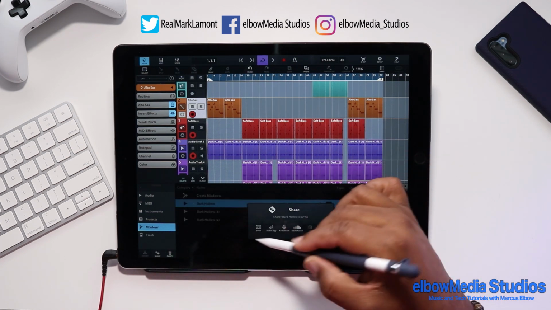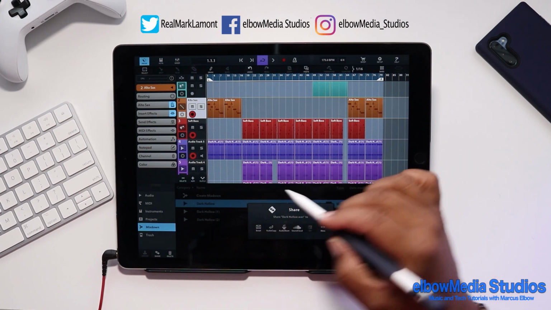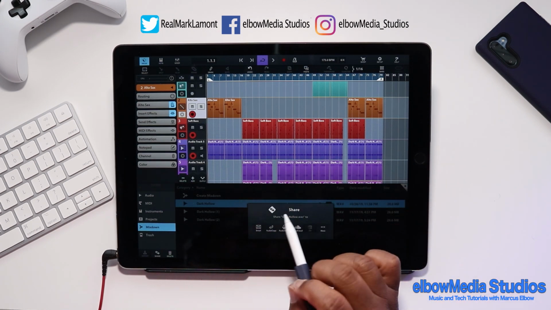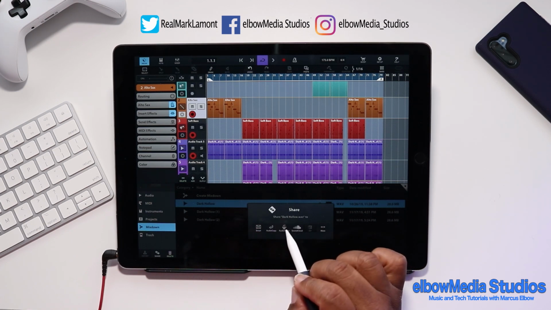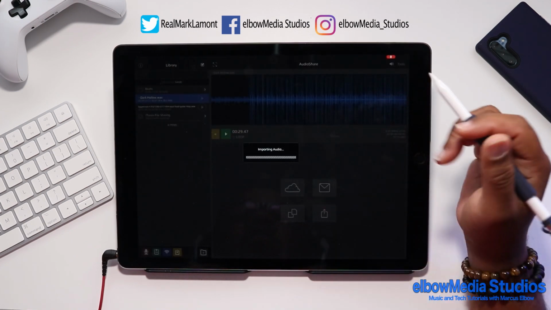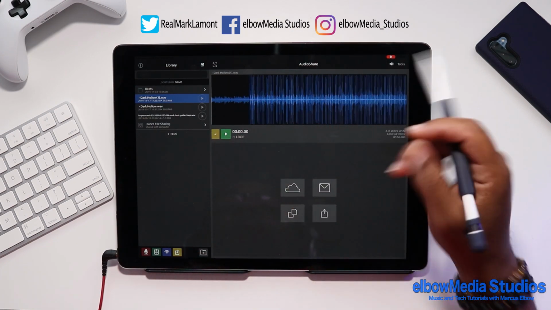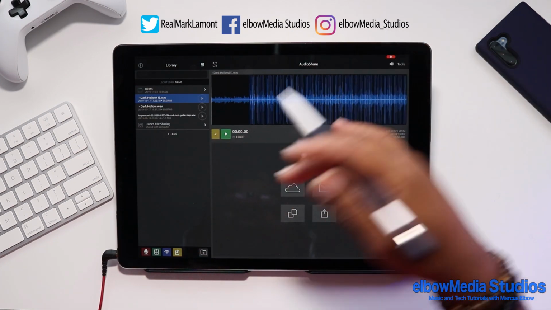So we can hit the share button. It asks us where we want to send it. We can go straight to SoundCloud, as you can see here, right? Or we could just make a copy of whatever we want to do. We're going to go ahead and go to Audioshare. And if you don't have this app, man, you really need to look into getting this app. And I will talk about this app in more detail in a future tutorial. But let's go ahead and hear how that sounds.